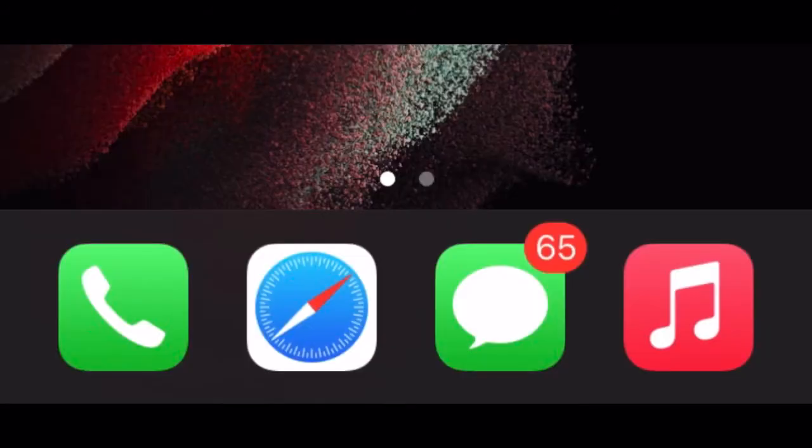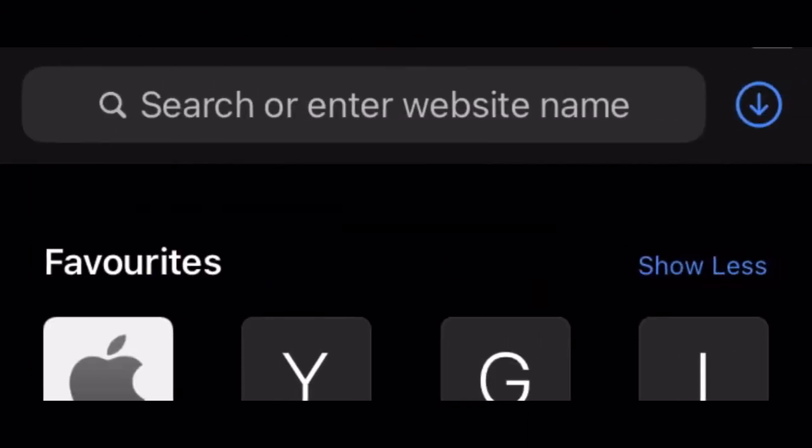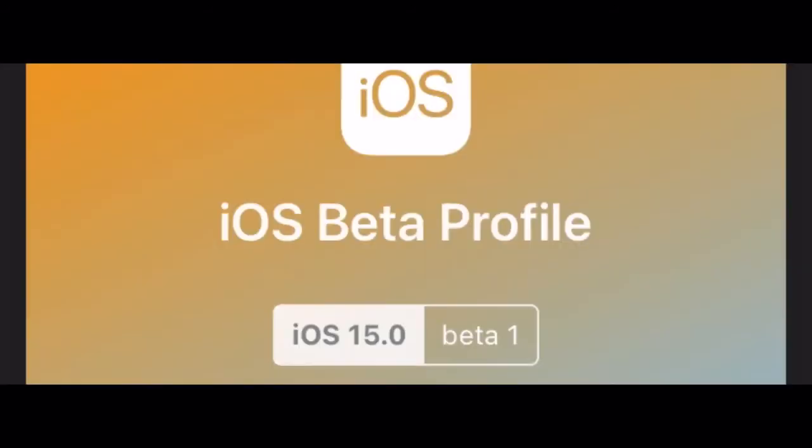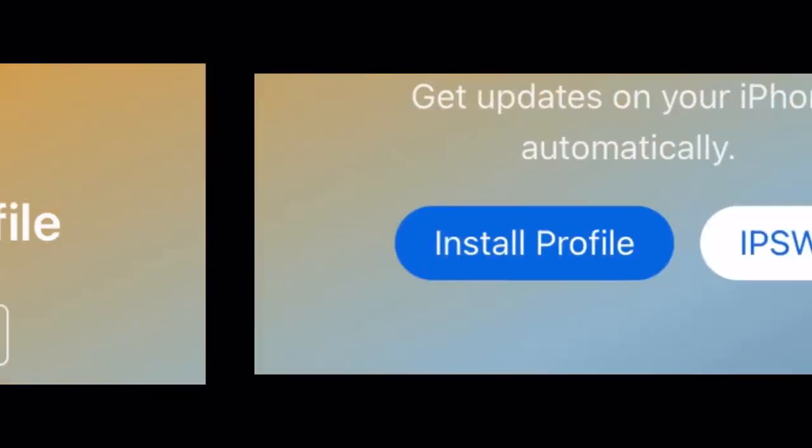Let's begin the process of installing the iOS 15 developer beta. The first thing you have to do is go to Safari. On Safari, type in betaprofiles.com. Make sure the spelling, the words, everything is correct for reaching the correct website. After that, go to this website, scroll down and go to iOS 15 developer beta.